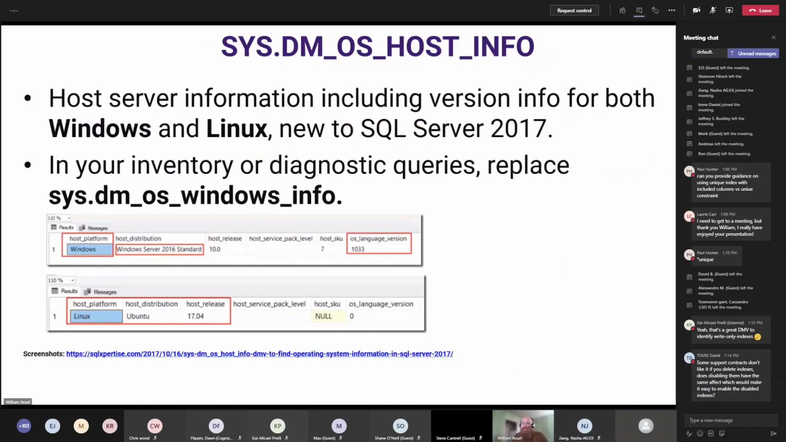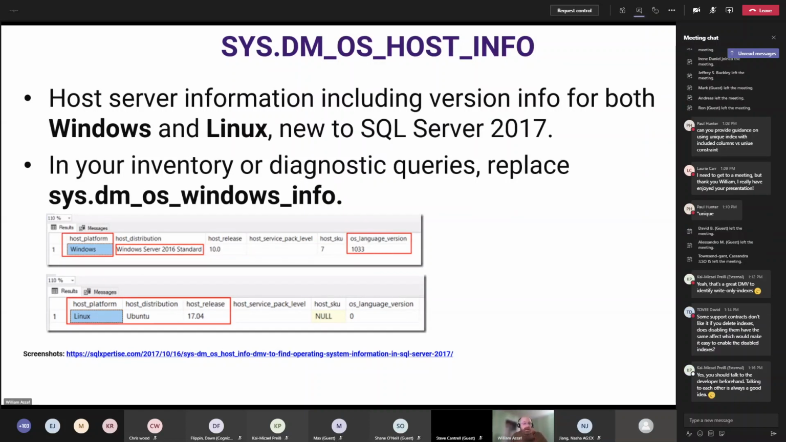And again, some of this OS stuff is not going to work in Azure SQL Database, but it should still work even in SQL on Linux. Yes, that's why it's called sys.dm_os and not sys.dm_windows or something like that, right? Because even on Windows and Linux, this should still all work in different ways. And so you can see sys.dm_os_host_info actually returns information about the host operating system. And in your inventory of diagnostic queries, you can document what operating system everything is across all your platforms. And you can see it returns similar data for both Windows and Linux.